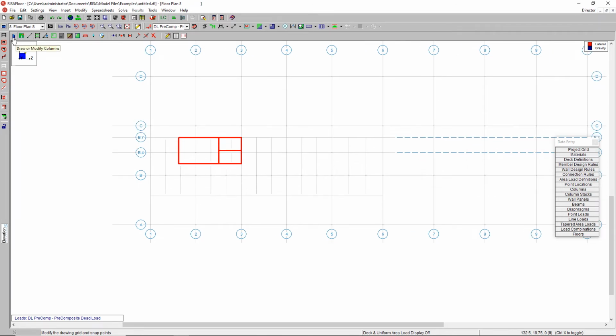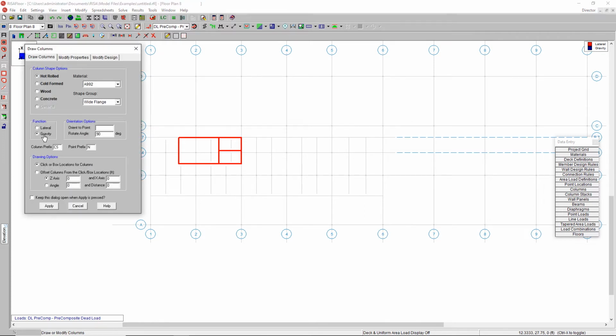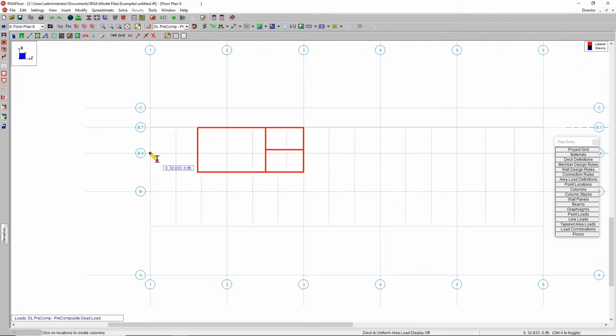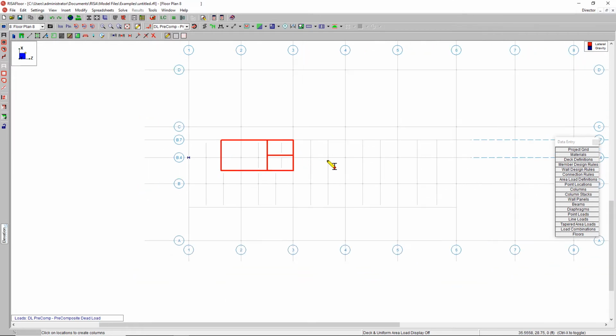So the first thing I'm going to do is put some columns in the model to help me lay out this column. So the columns are going to be gravity columns. This is just really kind of the rooftop equipment area. So not much is going on in here, just going to be a few columns that we're going to carry across. So there's a column in this direction here.